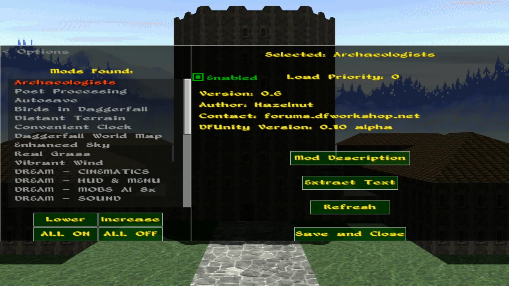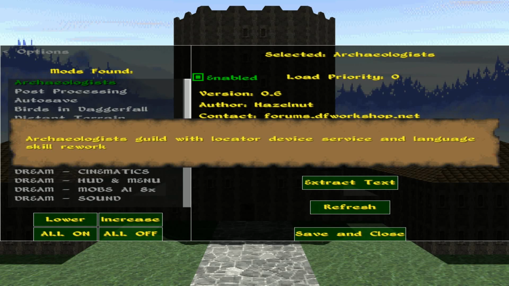go out of that. So first we have Archaeologist Guild, which is a new guild that was added that allows you to go searching, do quests for archaeology's sake. And there's no settings here. It just has a description: locator, device service, language, skill, rework.